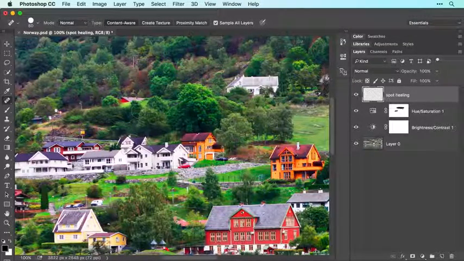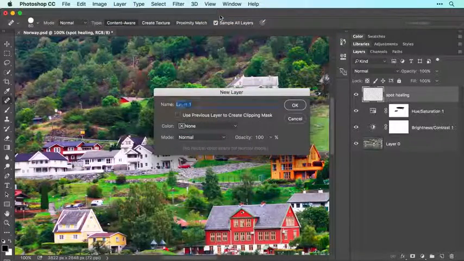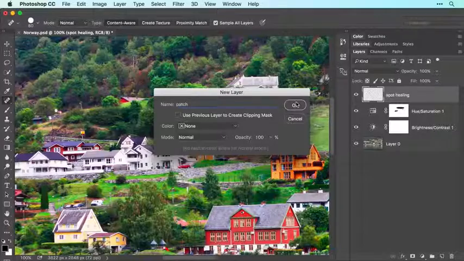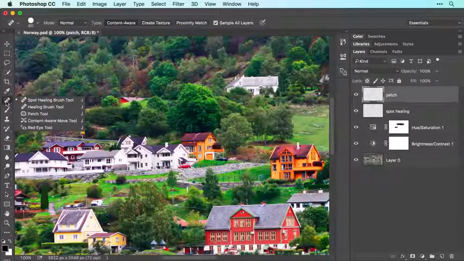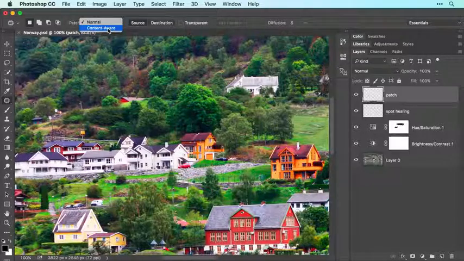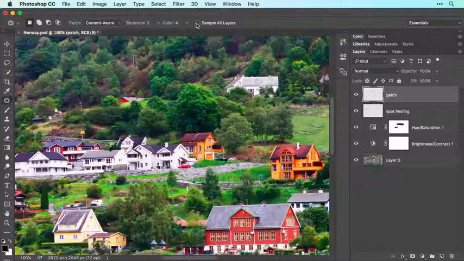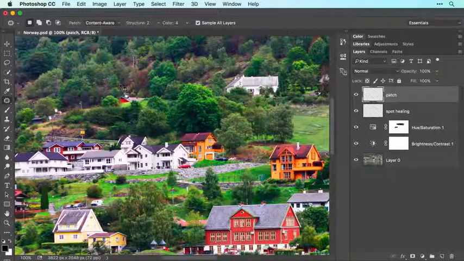So let's begin by adding another new empty layer by choosing Layer, New, Layer. Let's enter Patch into the name field and click OK. In the Tools panel, click and hold your mouse atop the Spot Healing brush, and from the menu that appears, choose Patch tool. In the Options bar, set the Patch menu to Content Aware, and then turn on Sample All Layers. If you don't see the Sample All Layers checkbox, then you forgot to choose Content Aware from the Patch menu. Now click and drag to draw a rough selection around the item you want to remove.